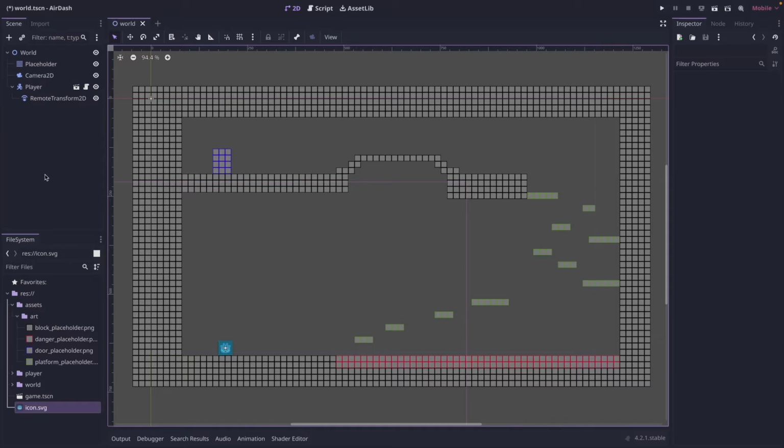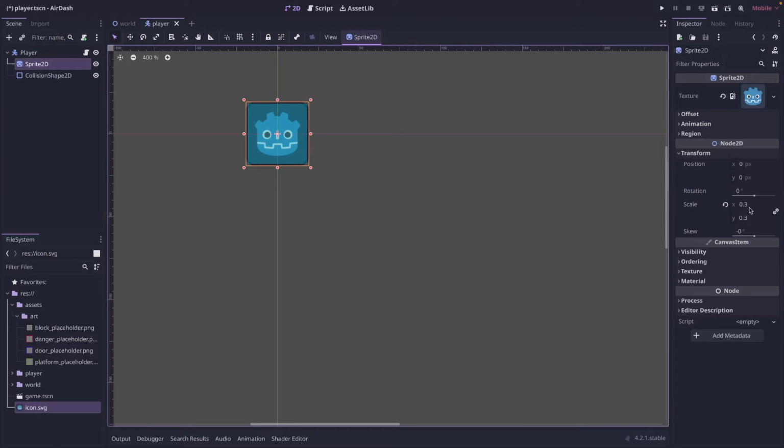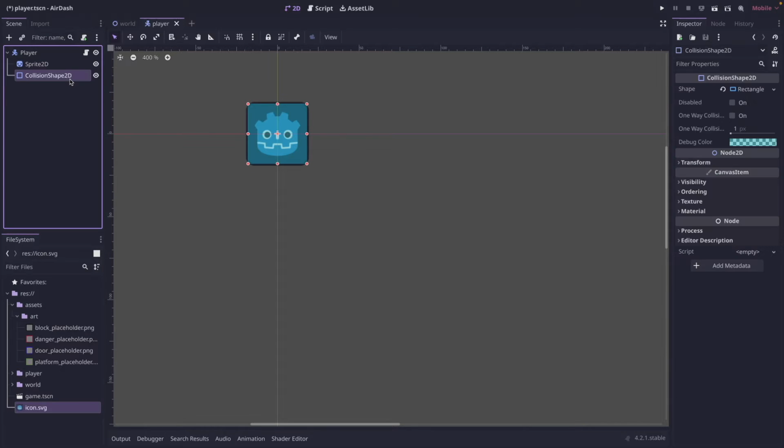Let's go inside our player scene. My player is a CharacterBody2D, and I'm just using a Sprite2D for the body with the Godot icon that comes with every new project for my texture. The only thing I did here was I scaled down the icon to 0.3. And the last thing I have is a basic collision shape.